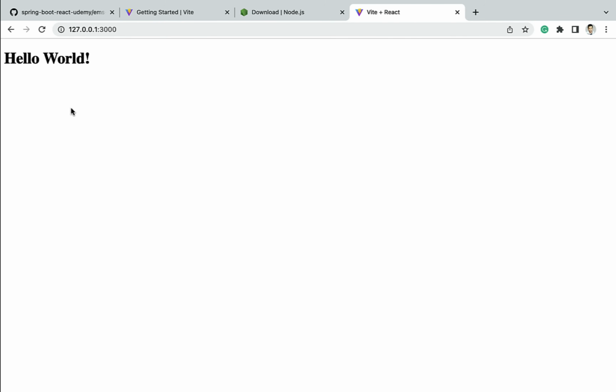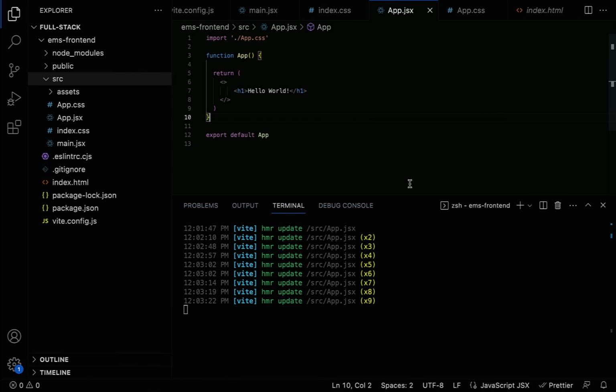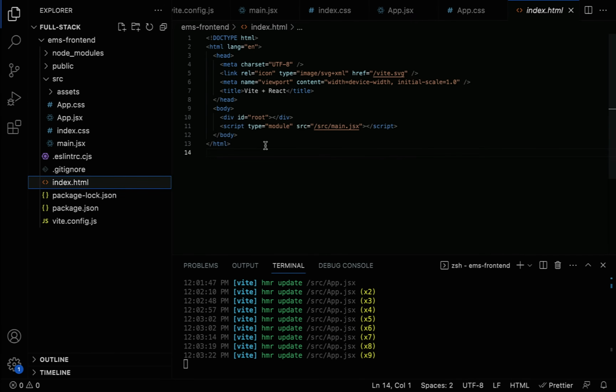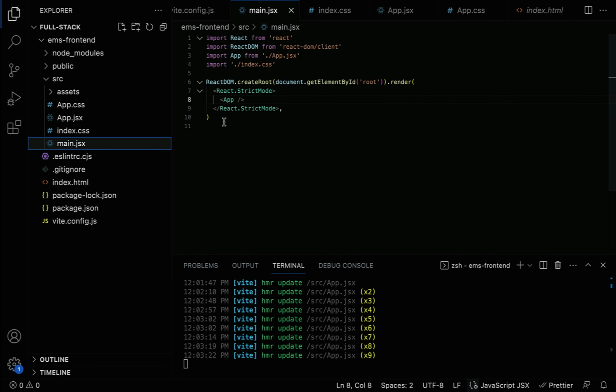Okay, so this is how the flow goes whenever we run the React application. Whenever we run the React application, the index.html file will get served in the browser, and then index.html has a script main.jsx. This script will be loaded in a browser, and then this script is responsible to render the component.